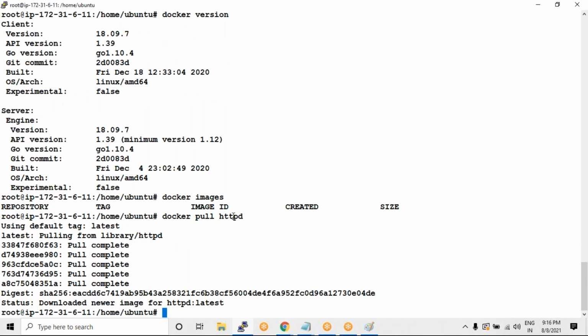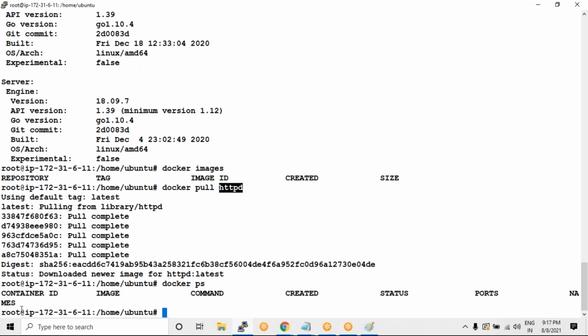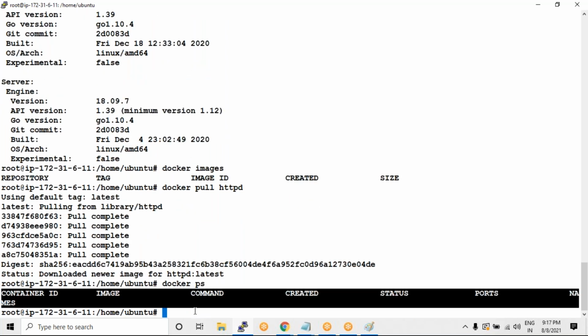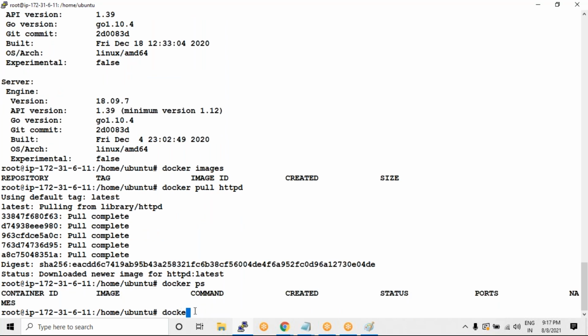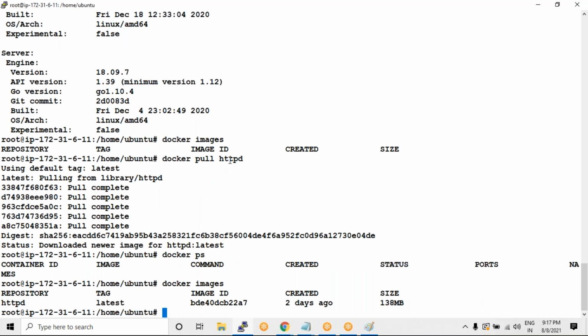This image has the web server microservices. It's the real web server, and I'm going to show you right now. Right now I do not have any container running, docker ps. I do not have any container running. But I have the image now. If I type docker images, I have one image, which I just downloaded from Docker Hub.